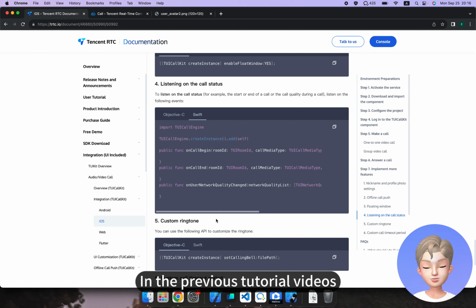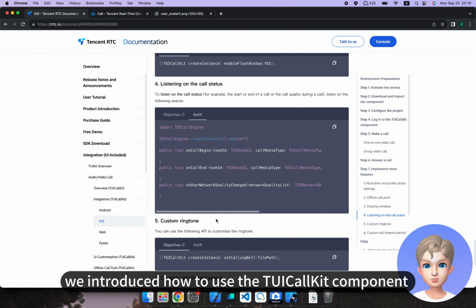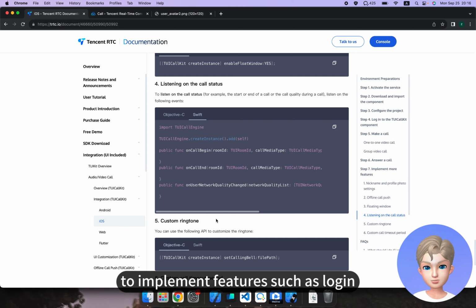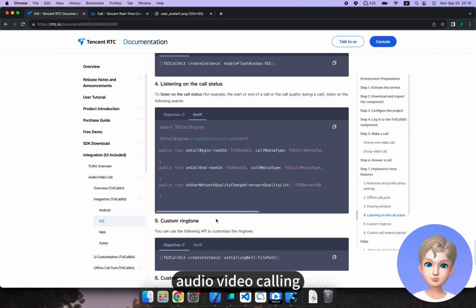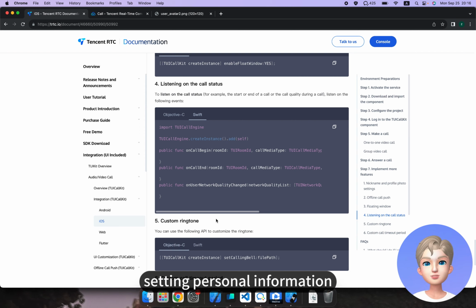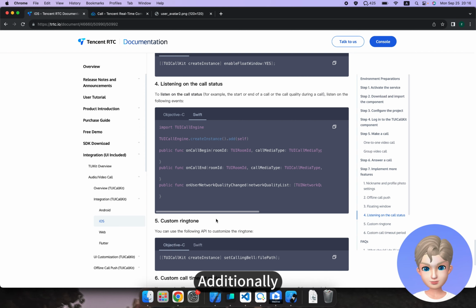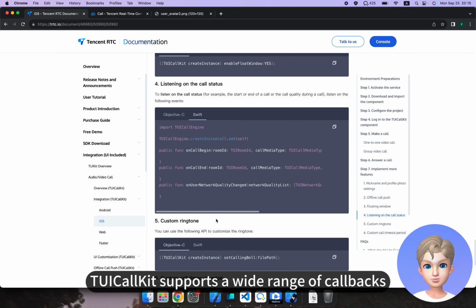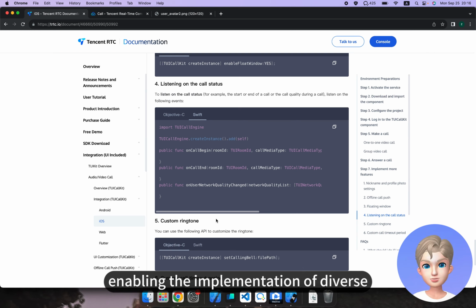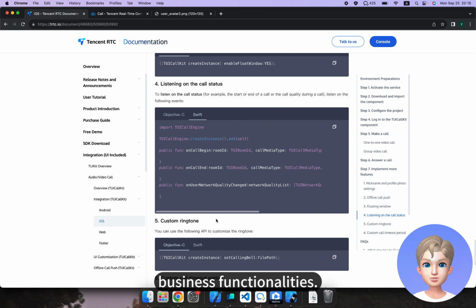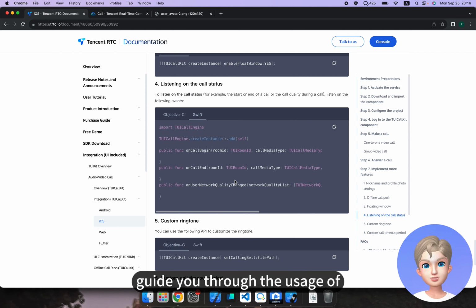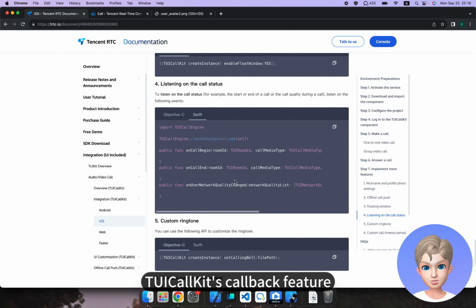In the previous tutorial videos, we introduced how to use the TUICallKit component to implement features such as login, audio and video calling, setting personal information, and floating window functionality on the iOS platform. Additionally, TUICallKit supports a wide range of callbacks, enabling the implementation of diverse business functionalities. Next, we will guide you through the usage of TUICallKit's callback feature to monitor call status.